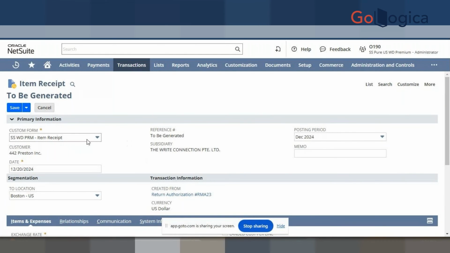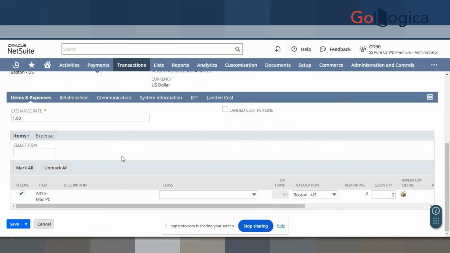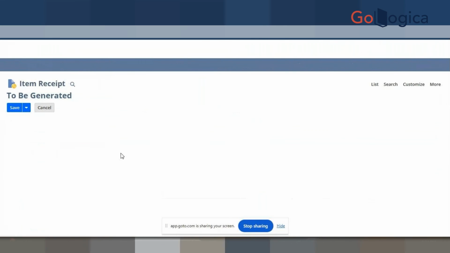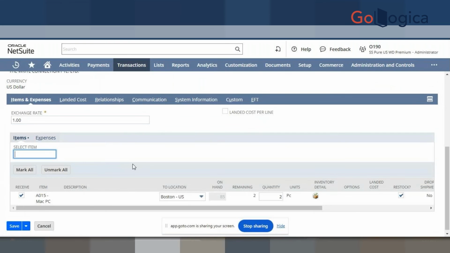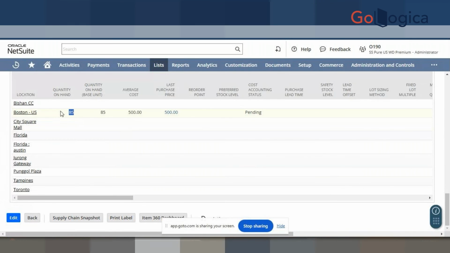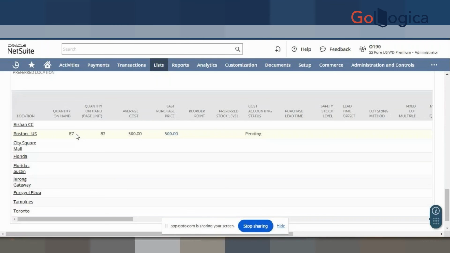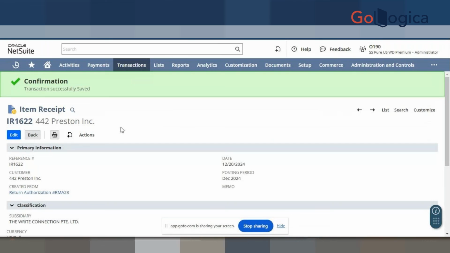Then, this is the item receipt. You just check the details over here. If everything is good, you confirm it. The moment you confirm it, the inventory record gets updated again, because now the item is physically present in your inventory. Over here your quantity on hand is 85. Now I will refresh this, and your quantity on hand will be updated to 87. That means you have received the item back from the customer.